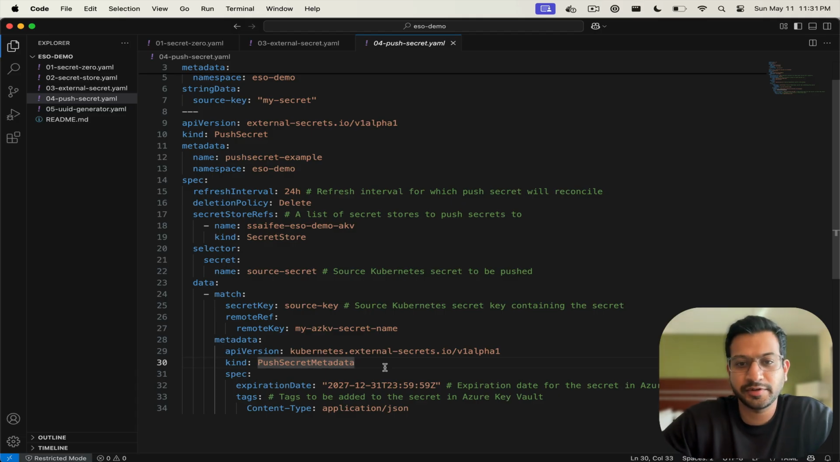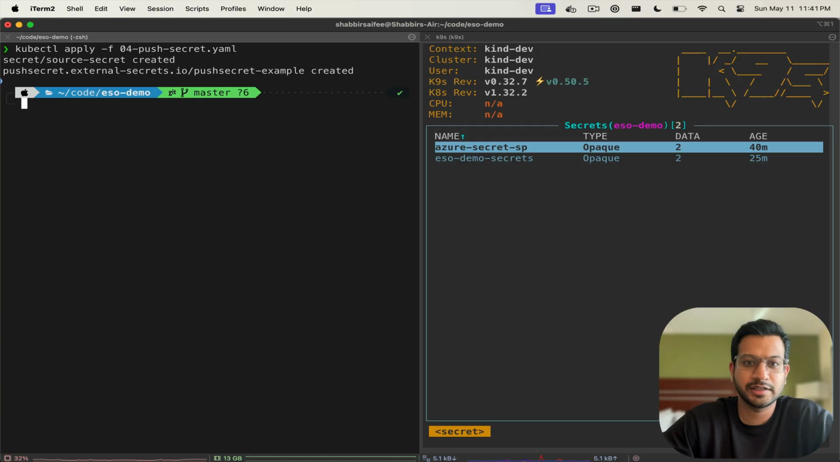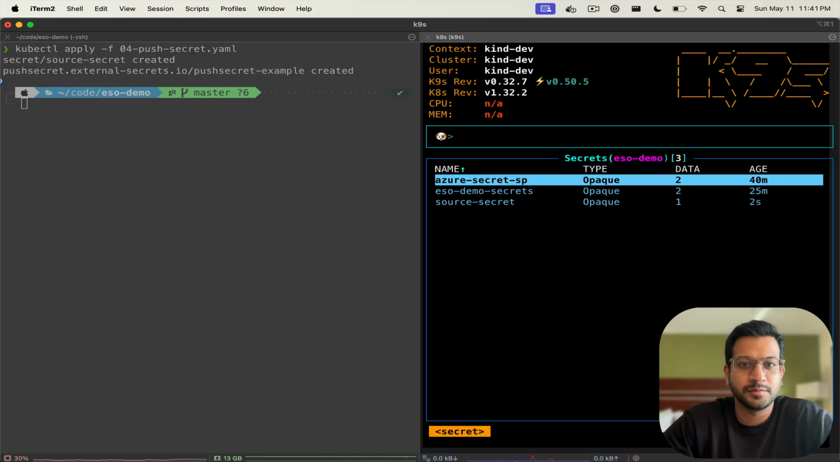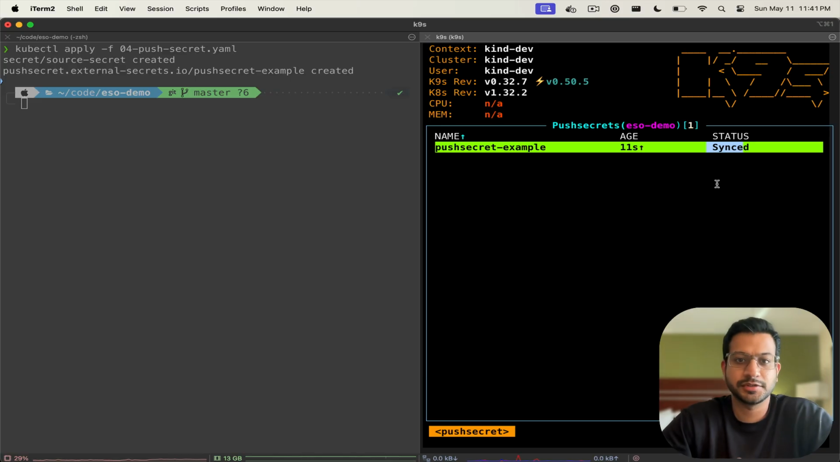Now let's apply this configuration and see it in action. I'll run the command and give it a moment to process. Perfect. Let's look at our resources. And we can see that the push secret status has changed to synced, which confirms that ESO has successfully created our secret in Azure Key Vault.